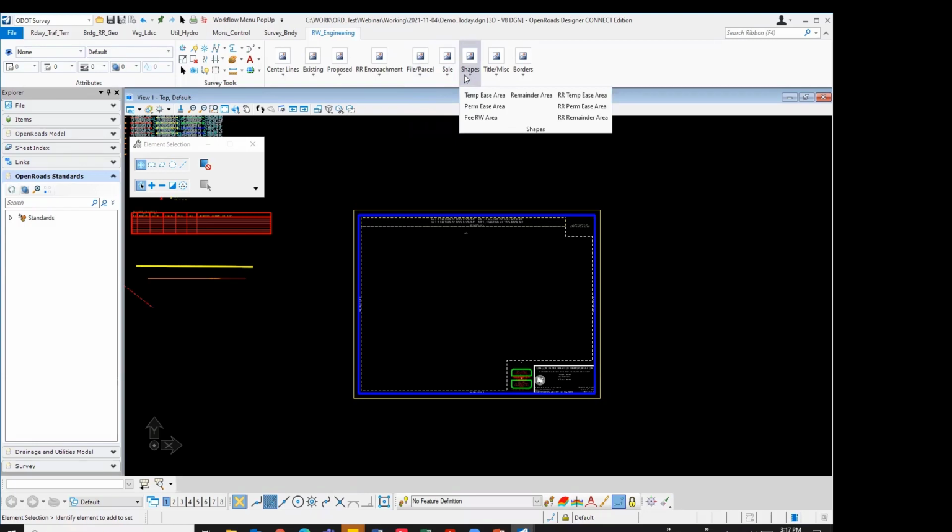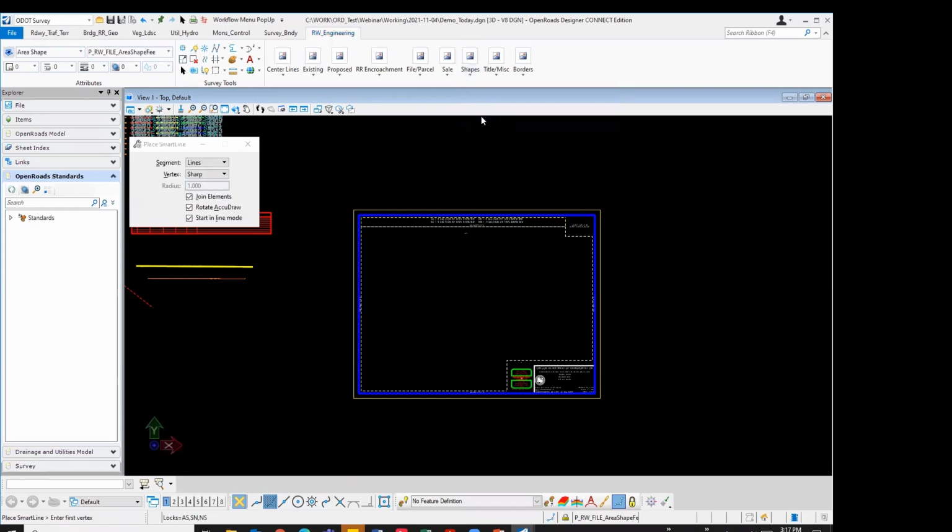And then shapes. All of our settings for the area shapes are together in this one menu. And I'm going to select one if my mouse will cooperate and show you. It's going to let you draw a smart line. But notice it does set a template. It does set the level, but it does not set a color. And that's because there's no just one standardized color for that element.